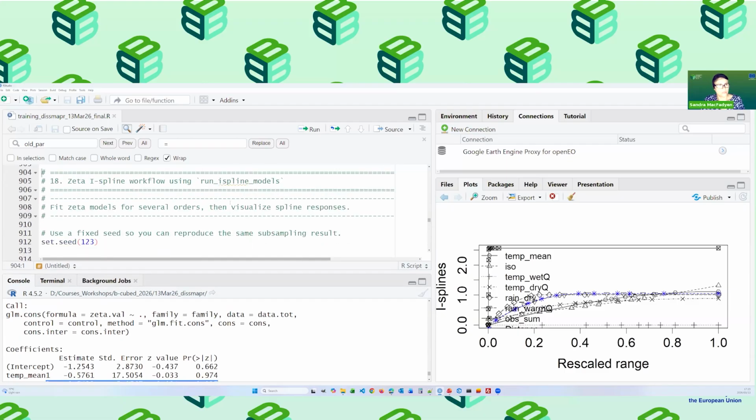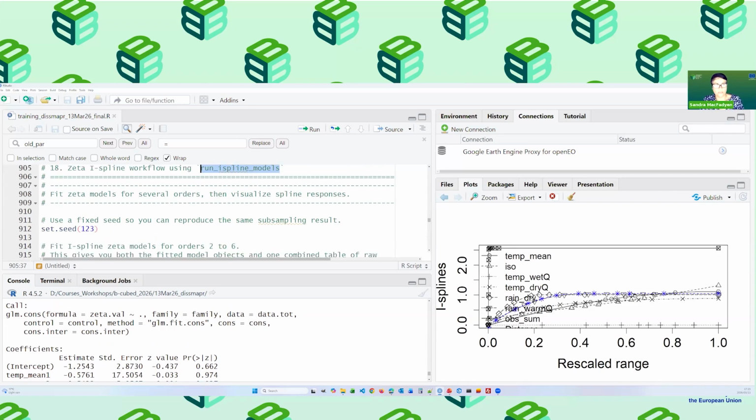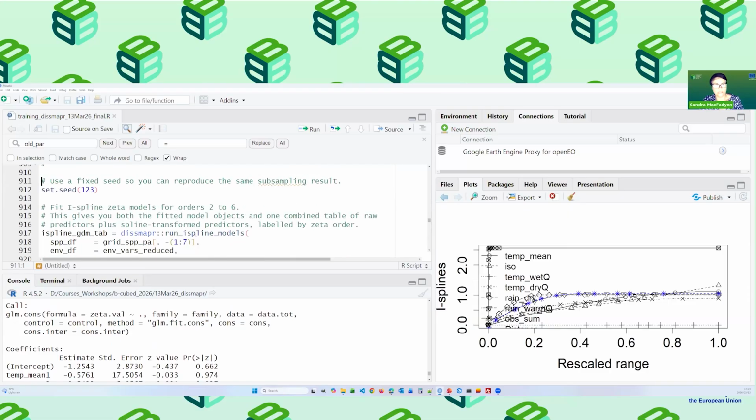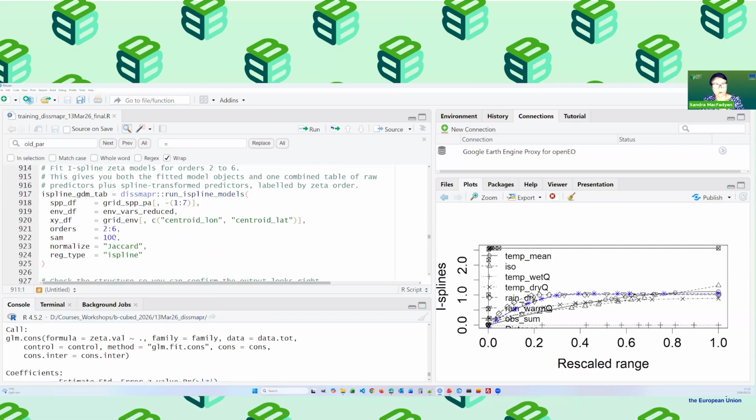Okay, so the dissmapr function has an embedded function called run iSpline model. I ran through all of the zeta div functions for you separately so that you could see what they do. But the dissmapr function takes that and wraps it into this run iSpline model, where you can set the number of orders that you want, and it will do this for all of them.